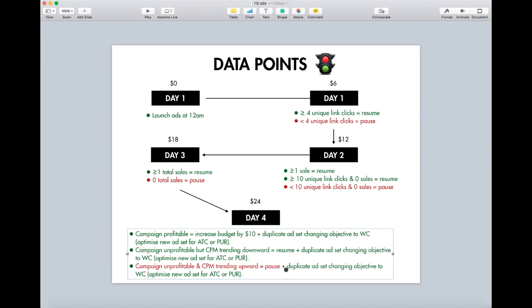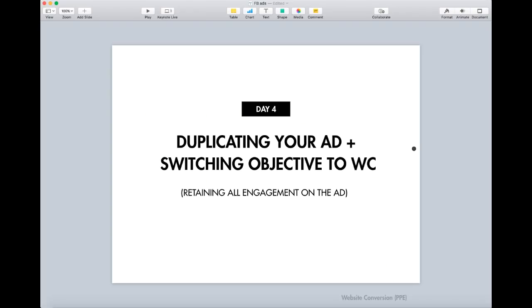So we want to pause that PPE campaign, but we still want to duplicate the ad set, changing the objective to WC, because sometimes even if you have an unprofitable PPE, when you duplicate it into a WC ad, it can become profitable because Facebook goes after another type of audience that has a high propensity to purchase.